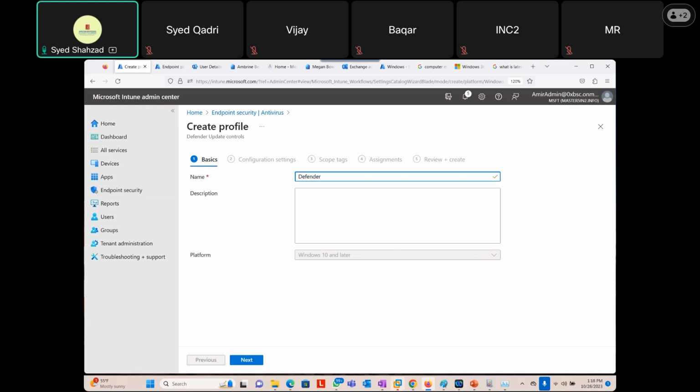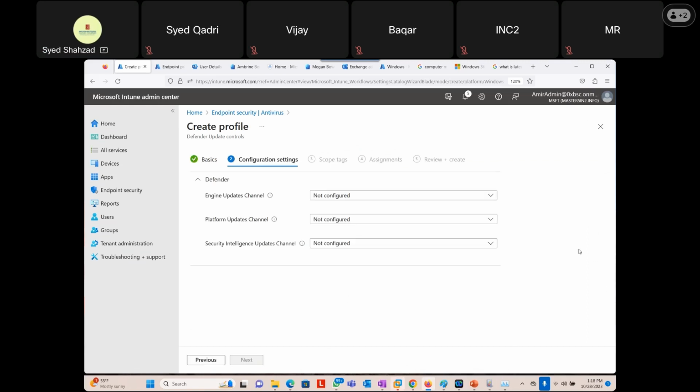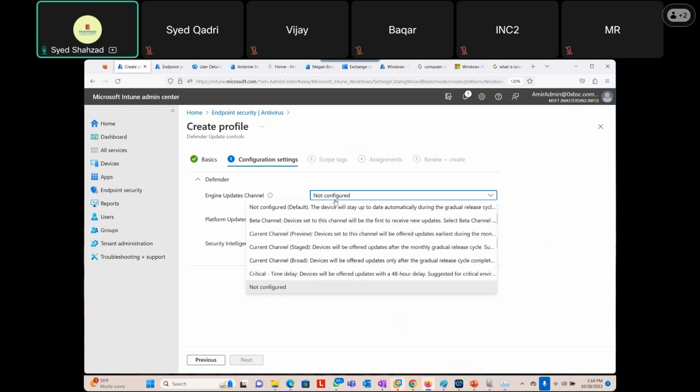Defender update controls. Engine updates channel. So yeah, oh wow. So not configured is the default: the device will stay up to date automatically during the gradual release cycle, right? Release cycle suitable for most devices. So not configured is already configured, but you want to go a different way.